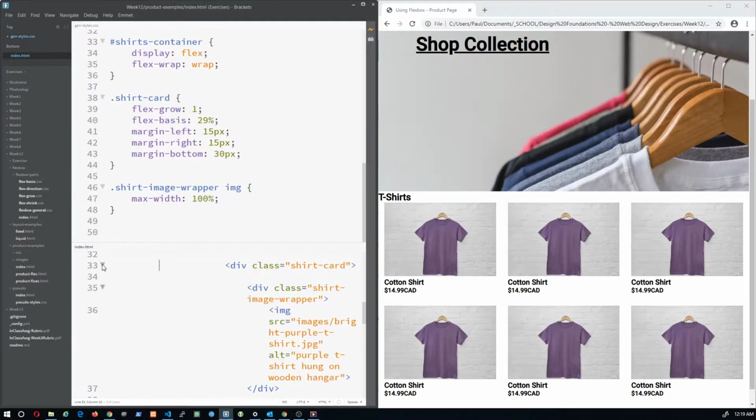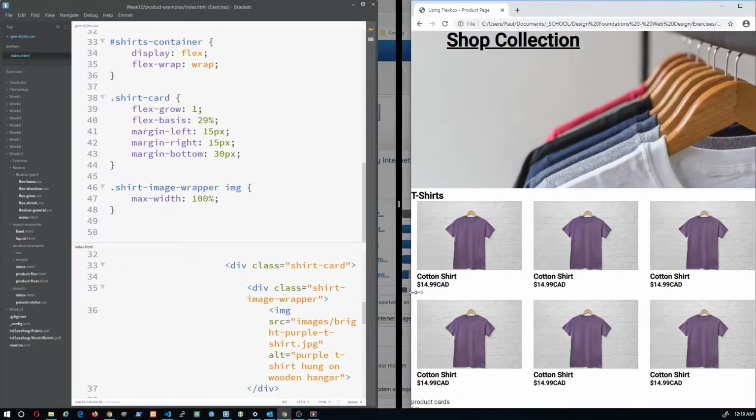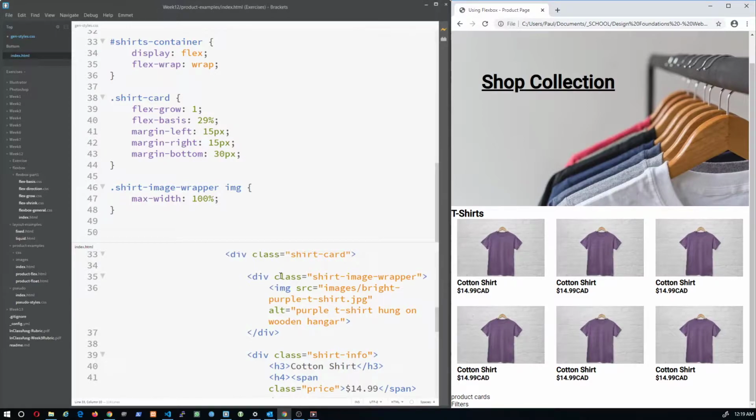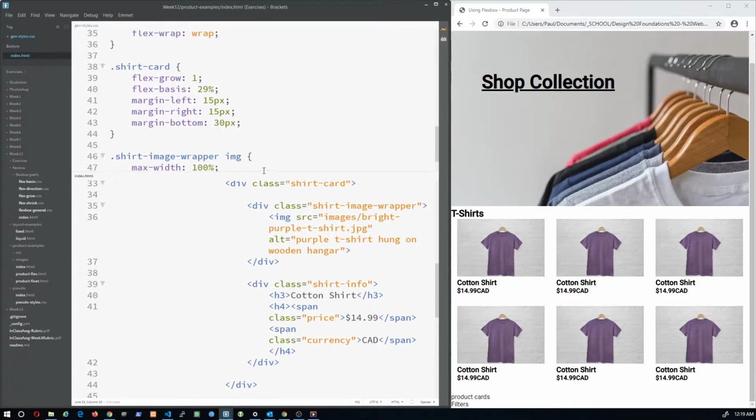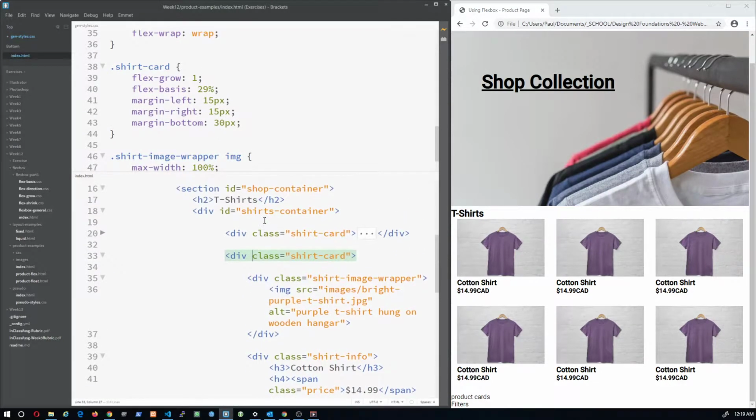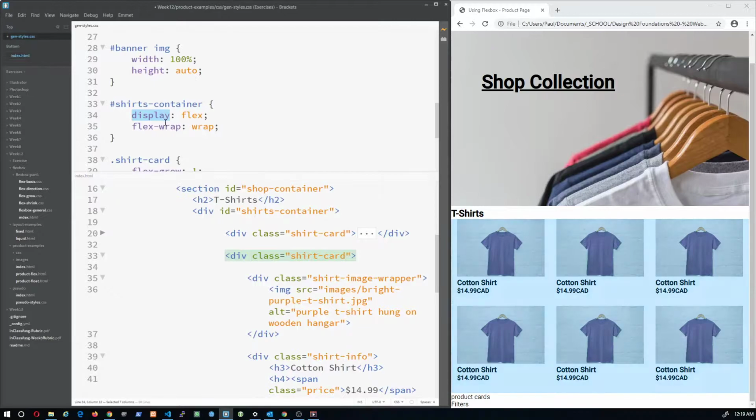So I'm just going to expand one of these shirt cards that you can see. Okay, so we have a shirt card here, and right now the shirt card is a flex item inside of the shirts container. The shirts container is the one that has display flex on it. The shirt card does not have a display flex, but it is a child of a container that has display flex on it. That's this rule here on line 34. And so the shirt card is a flex item.